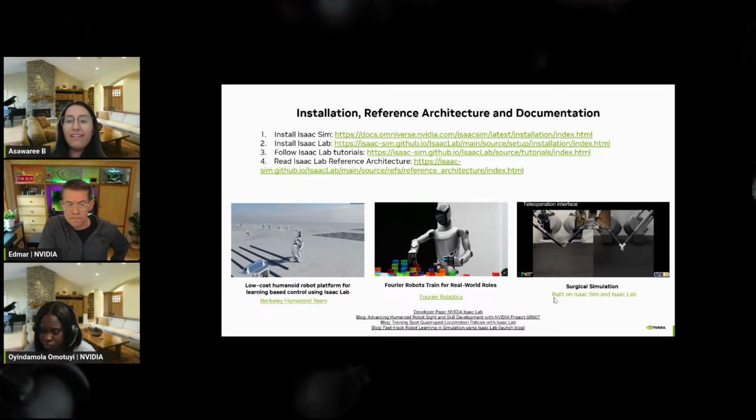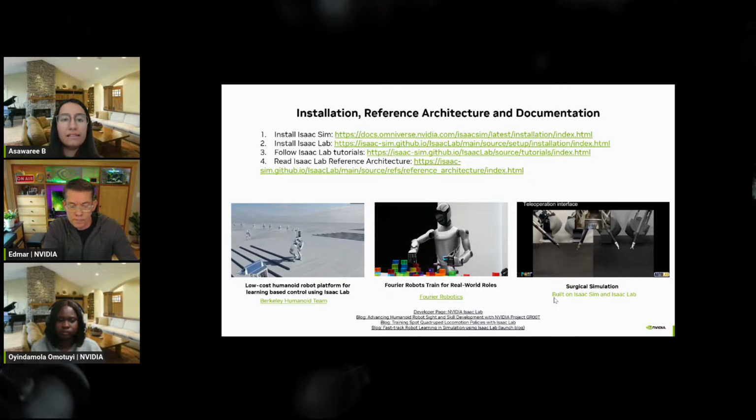So that's this slide to answer the question we got previously. The first two links here are just about installation guides, how to install Isaac Sim and then Isaac Lab on top of that. And then you can follow the several tutorials. There are a bunch of tutorials for different things, like how to set up a very basic scene, how to bring in your robot, make them interact. The best suggestion would be to follow those tutorials one by one in the flow that it's given in the documentation. And then the Isaac Lab reference architecture is something that we're going to be speaking about soon.